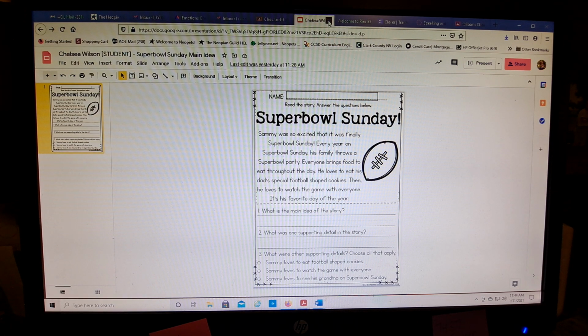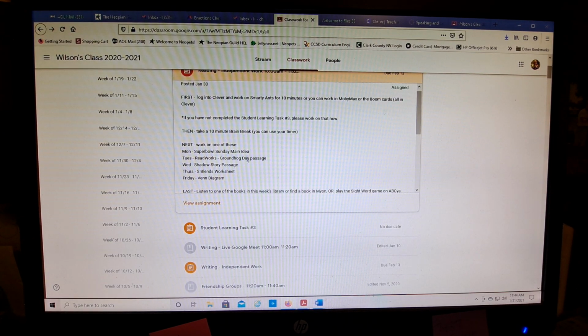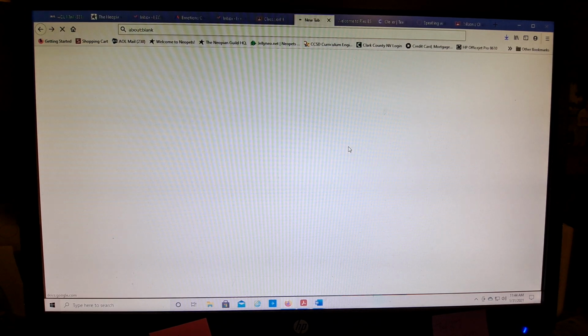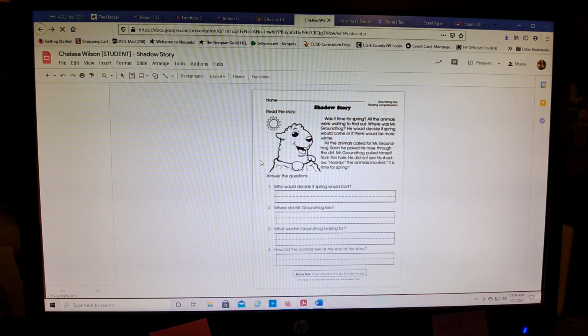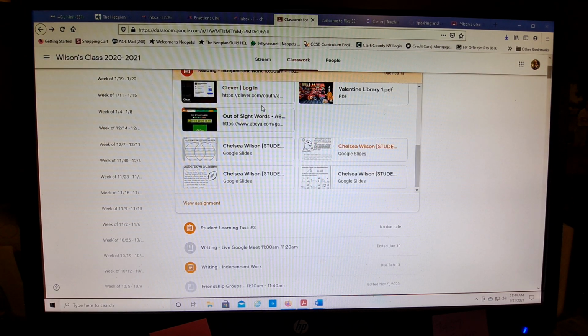All right. Then we have Tuesday, which is actually Groundhog Day. Also my anniversary, which is funny. But so it's Groundhog Day. So we have this ReadWorks passage for Groundhog's Day that we'll look at together as a class, and there's a few questions. Wednesday is another Groundhog passage. It's called Shadow Story. It's more of a comprehension. So just a quick little passage again about Groundhog's Day that we'll read on Wednesday.